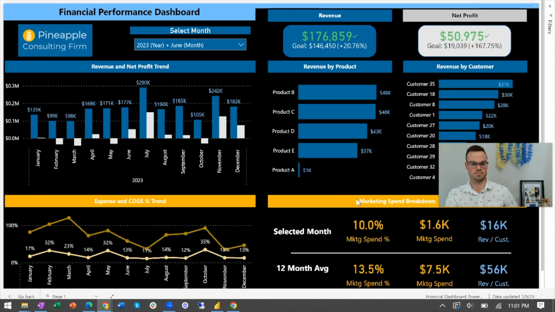And then finally, another breakdown section here. This is just a big thing that this potential company is focusing on, marketing spend. So for the selected month, what does that look like? We've got some marketing spend metrics, and then what leads to a customer or revenue per customer. And then a 12-month average, just again, giving context.